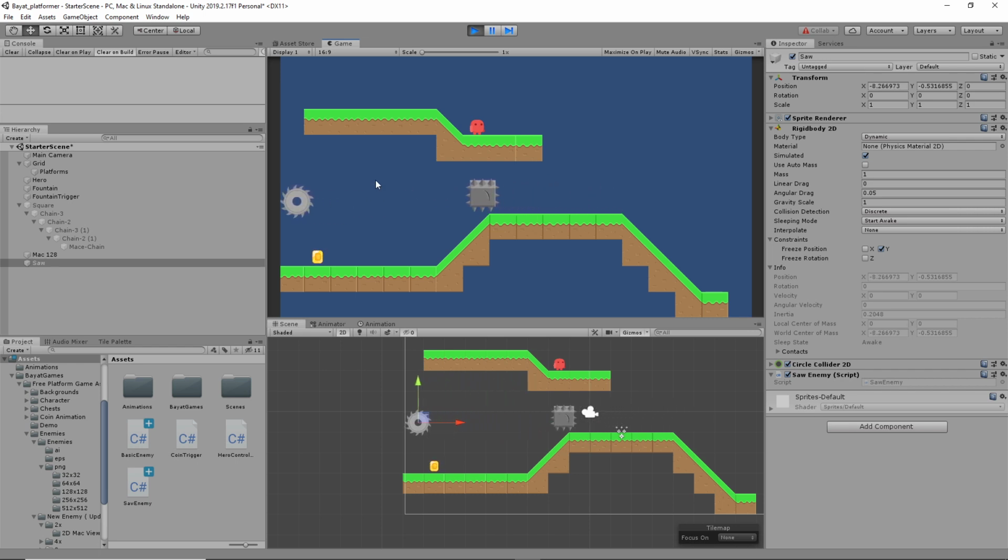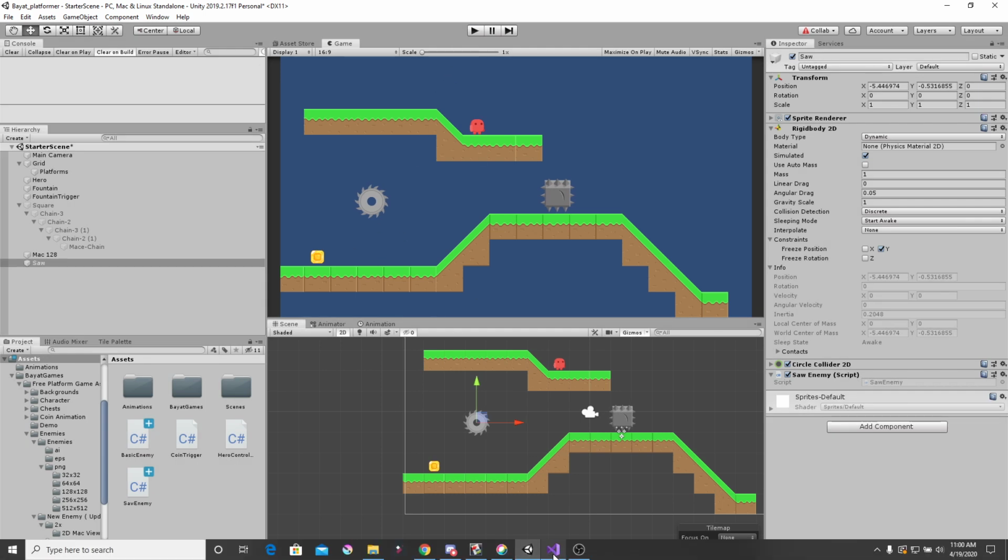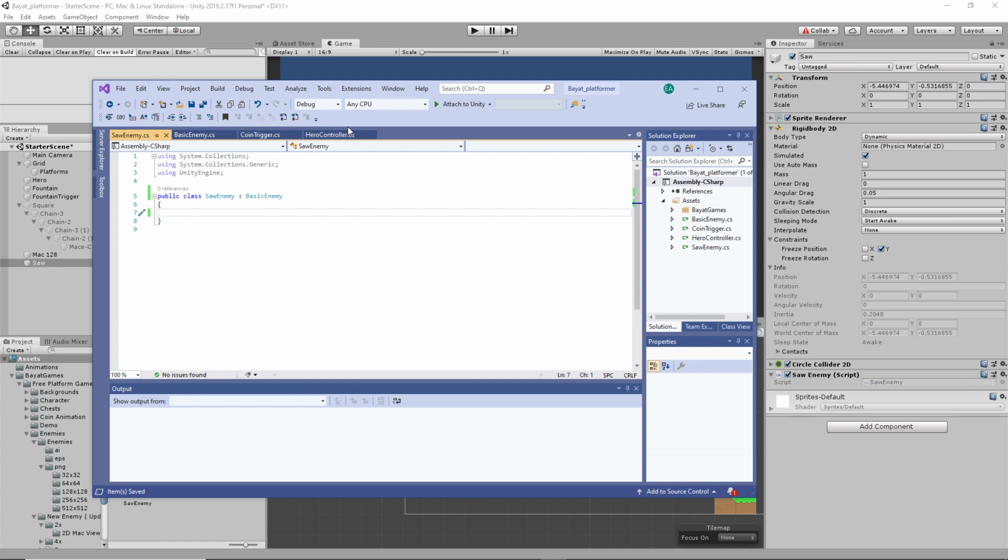Okay. But say I want to add some behavior to that. All right, so let's add some behavior to that. Now, I will go into my saw behavior here, and I'm going to add a simple coroutine. No, you know what? I don't even need a coroutine for this. This one's going to be easy, right?